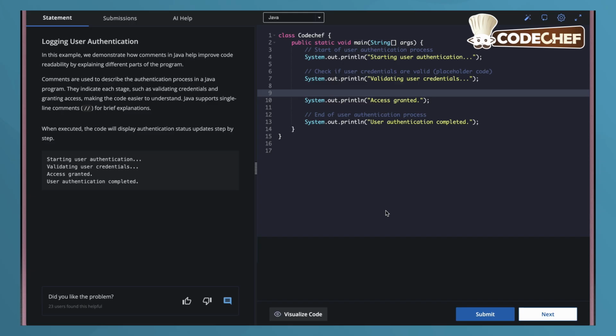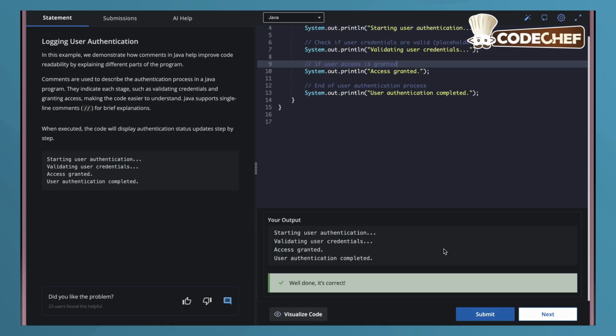Now it's your turn. Try this beginner-friendly problem on CodeChef. Variable naming practice. Write a program that declares variables with meaningful names and prints their values.